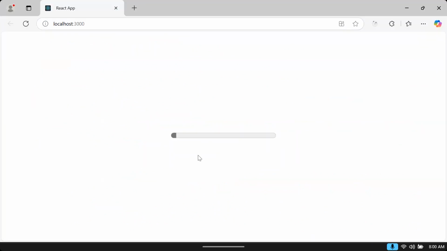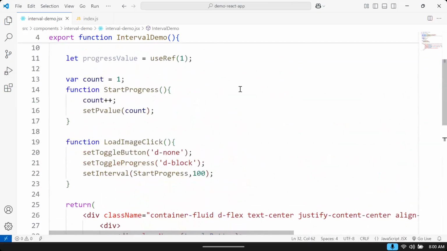Now I click on load image. Now it is working. What is the difference you understood?